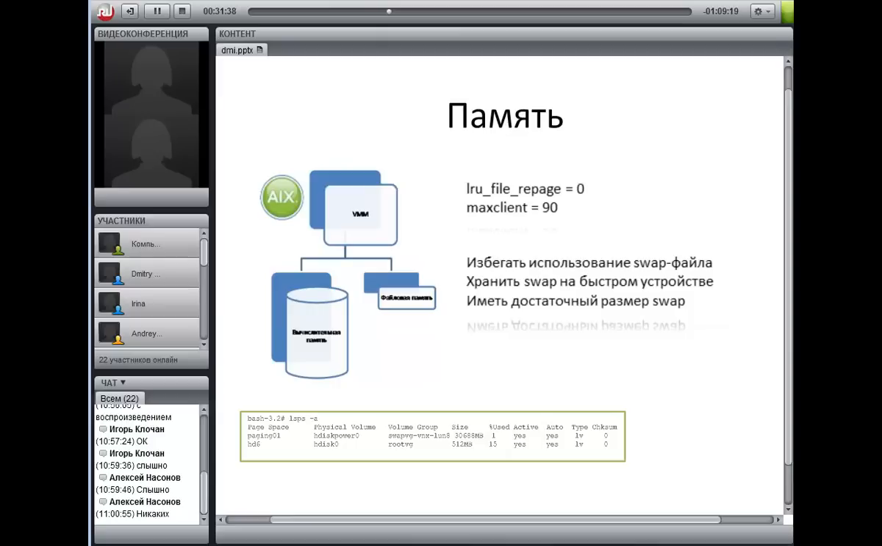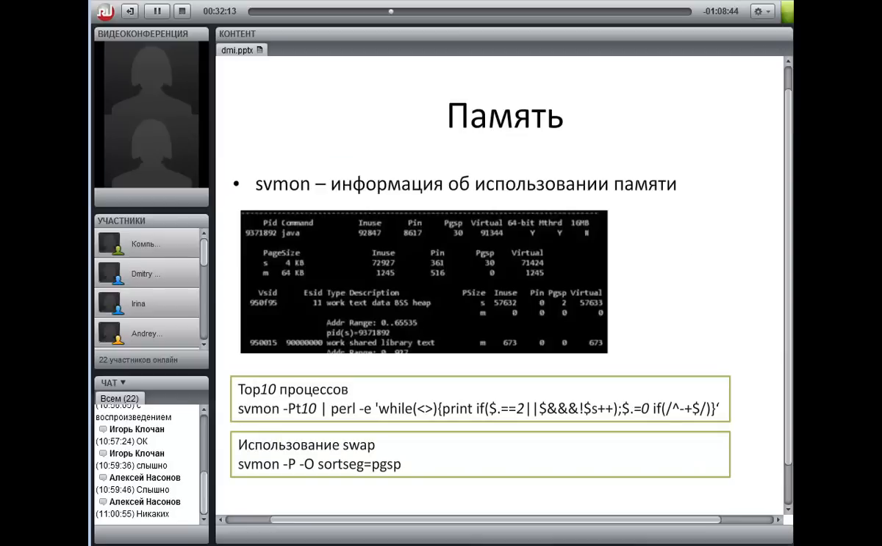Or if we just want to estimate paging space usage, for example in a script, we can use the command lsps -s. It simply prints the total paging space and the percentage of its use. That was an introductory part about the processor, and now the memory.